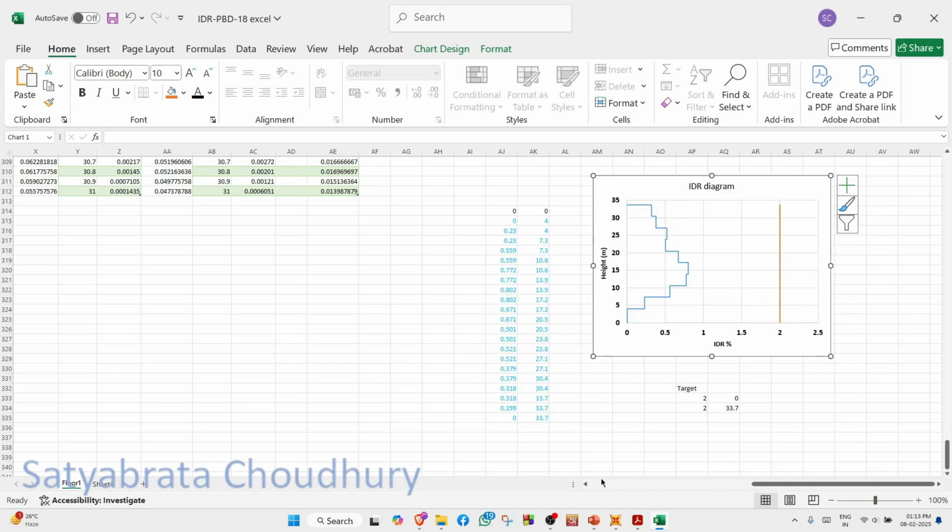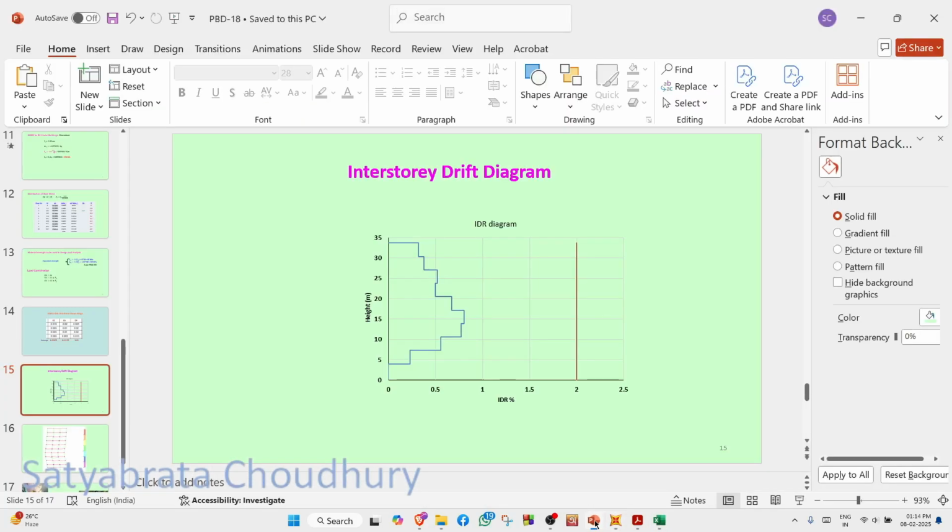So let us go back to the original file again. Yeah, this is the drift diagram, and the target drift was 2%. Now you see the actual drift is much lesser. Why is it so? Because our building we have not made it economical, we have used arbitrarily sized 0.6 by 0.6 meter columns and some size of beams which are actually not the desirable sizes. You can iterate and get the correct sizes.